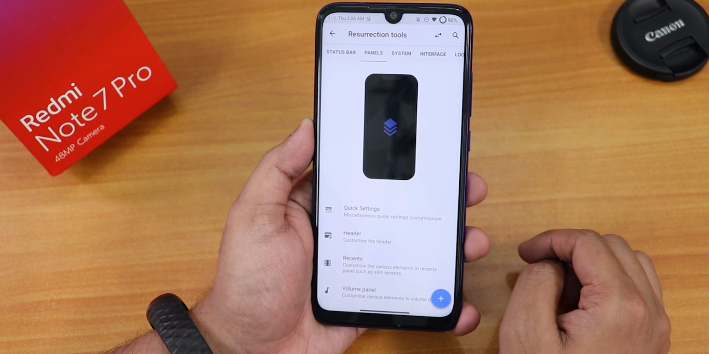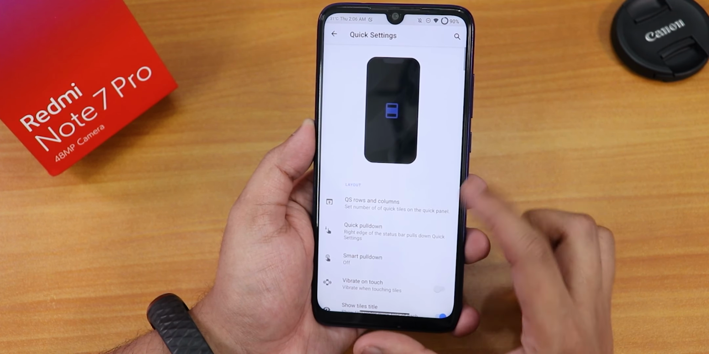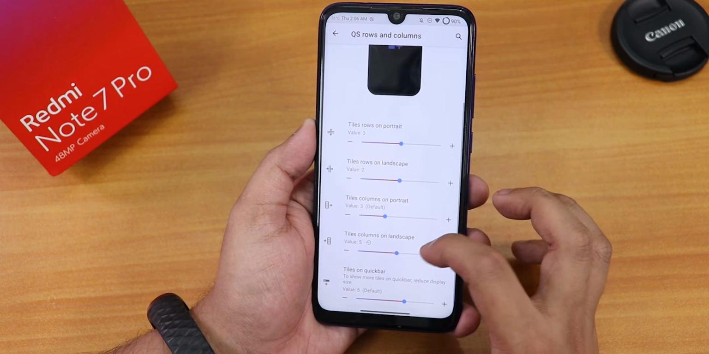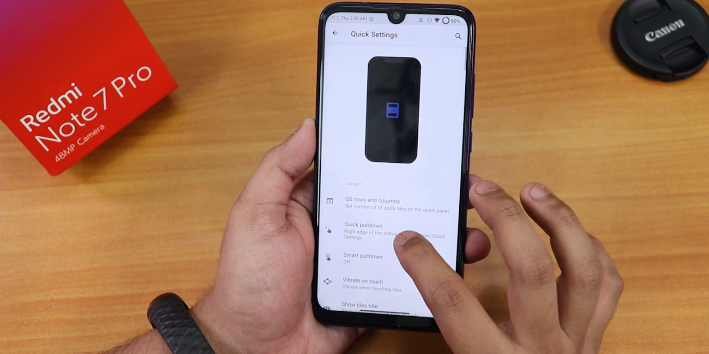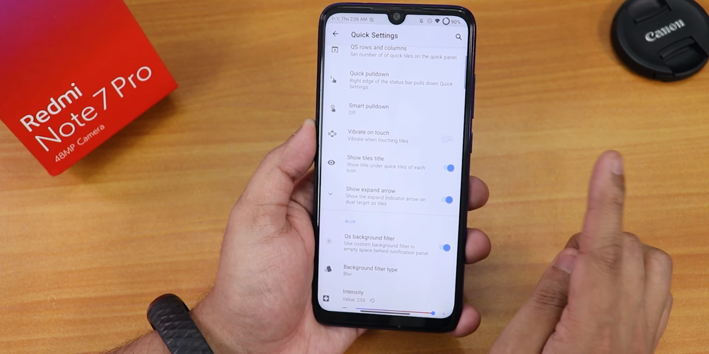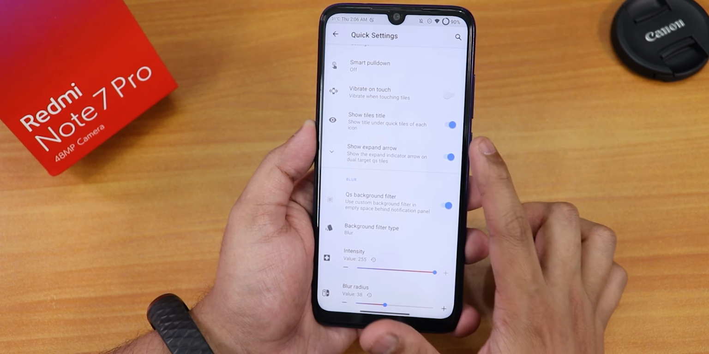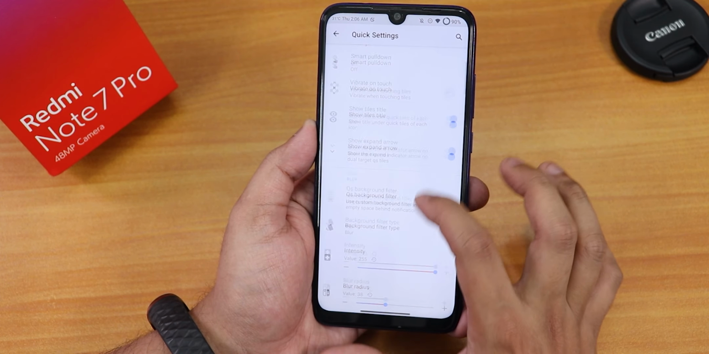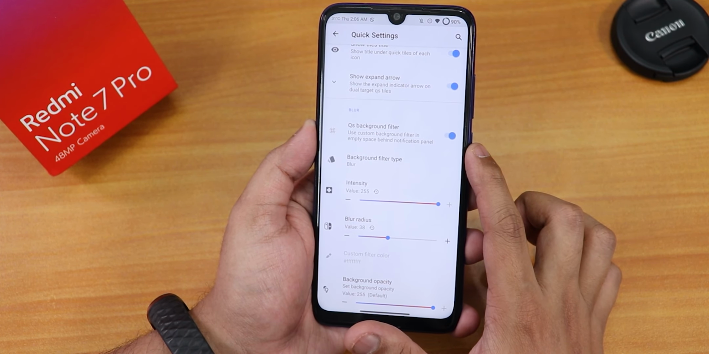Now let's jump into the panels, and here we have the quick setting panel, and here we have quick setting row and column numbers. You can customize that thoroughly. Then we have the quick pull down, you can set it from right, left or off. Then smart pull down is also there, vibrate on toggle touch. Show tile titles are there, and we have the show expand arrow. Then we have the quick setting background filter.